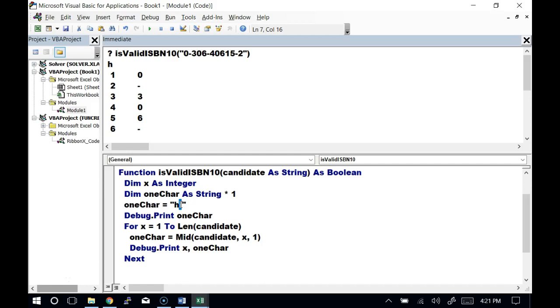So you almost always want to use string without this *1. This is probably the only example we'll do the whole semester that makes sense to do a *1 with. And the reason is because we are only ever taking one character. This mid function says bring back one character. That's all we're ever going to put into it.